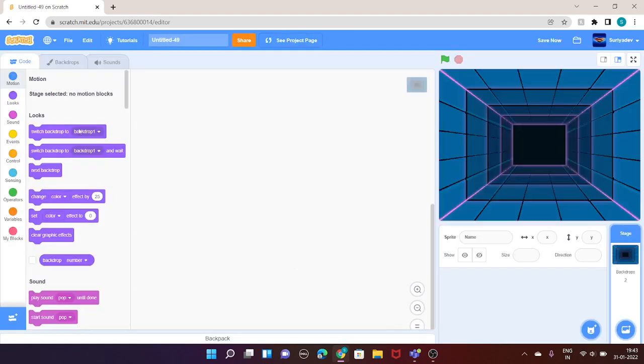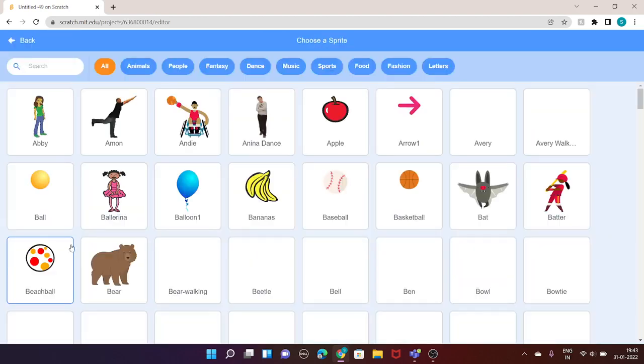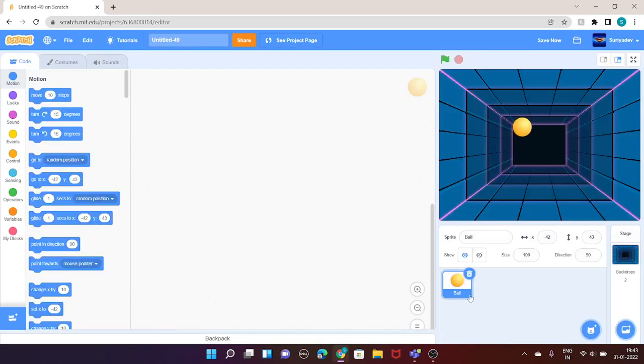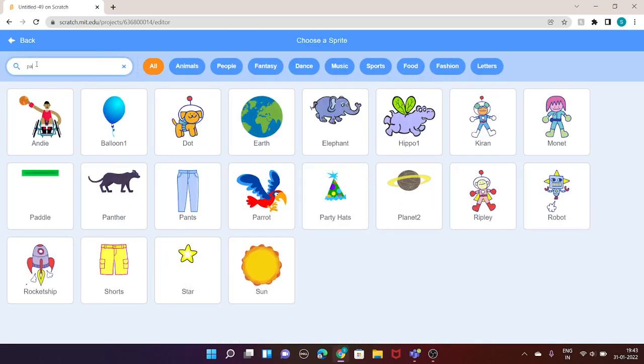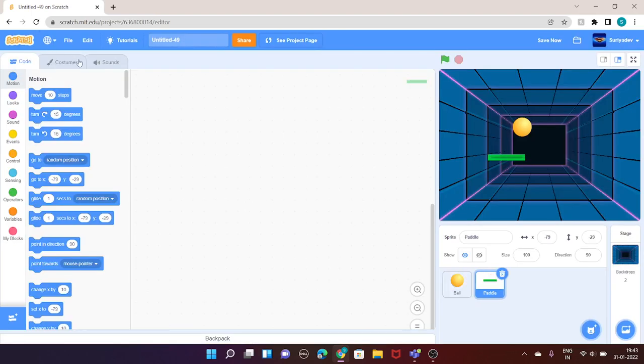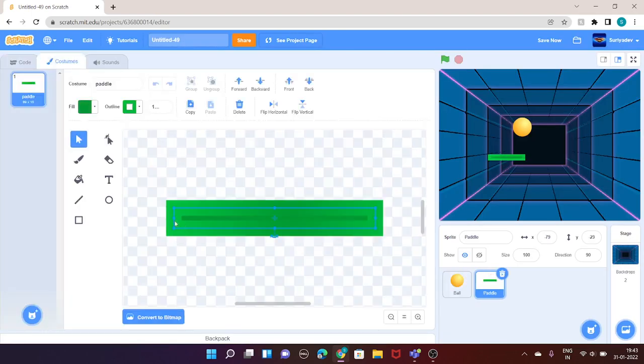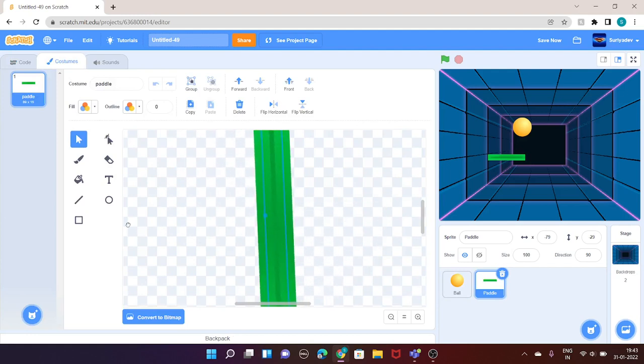I'm just gonna choose neon tunnel, and we're gonna add some sprites. First the ball, and then the paddle. But we're gonna have to rotate the paddle like that. No, rotate it like straight. Yep.